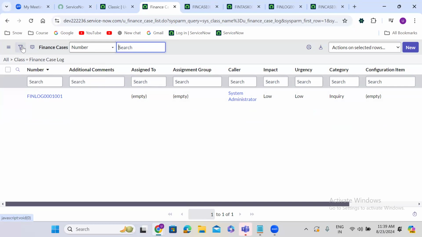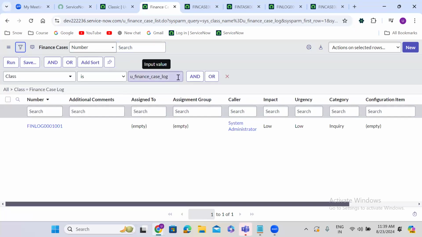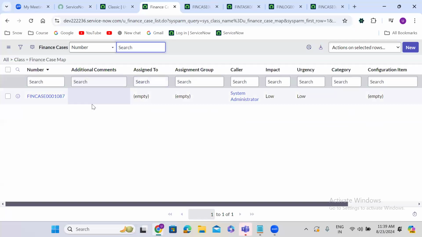Finance case map. Likewise, we'll differentiate. So I don't want to go to the parent table and filter only finance cases. Directly, I can go to the child table. I can retrieve it. You're getting my point? So what I do, I'll go to the tables.